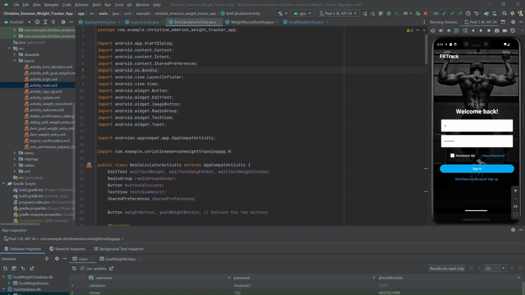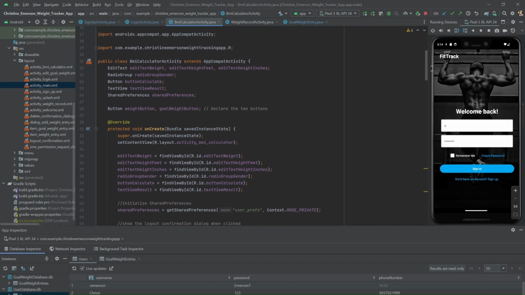So first, the code structure. The code provided is structured as follows. It first starts out with the onCreate method. The onCreate method is just called when the activity is created. It initializes the layout, retrieves references to the UI elements, sets click listeners for buttons, and initializes the weight button and goal weight button.